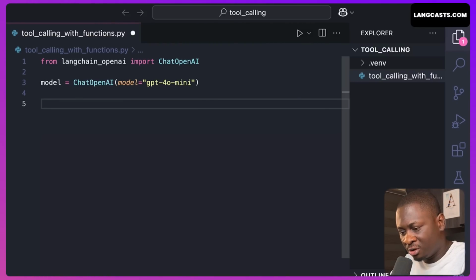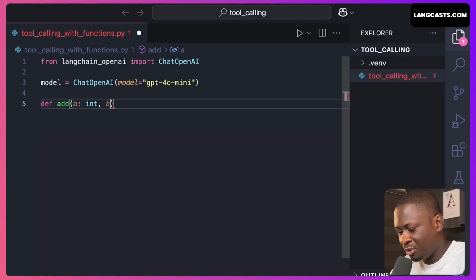I'm going to be creating two functions. One is going to be an addition function, and we're going to create a multiplication function. We're going to give them to our model. Then we're going to prompt our model to trigger a tool call operation, and we're going to see what it does for us. The first is going to be an addition function. So def add, A, which is an int, and B, which is also an int.